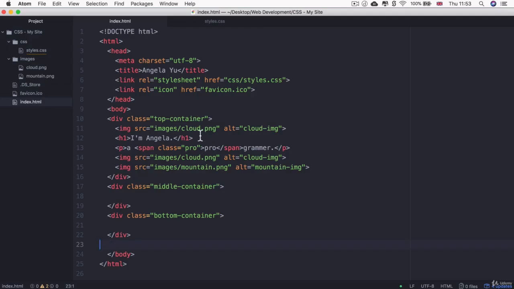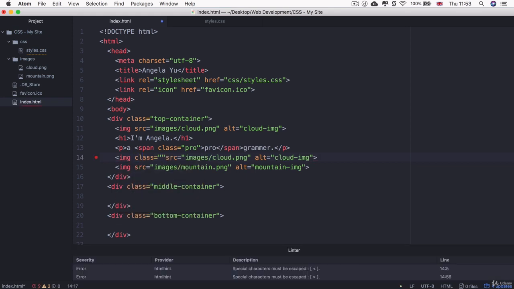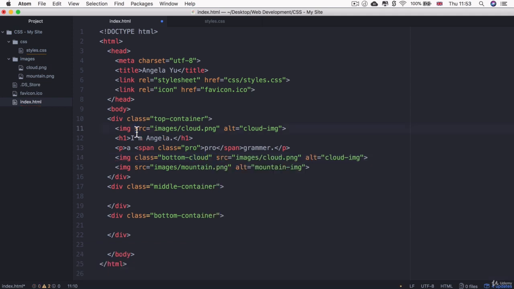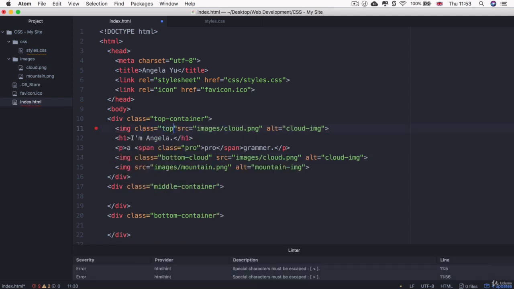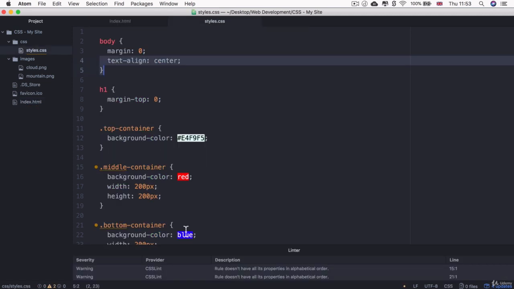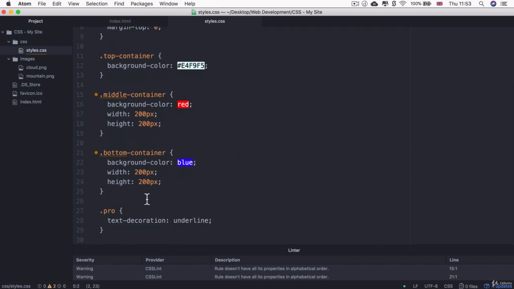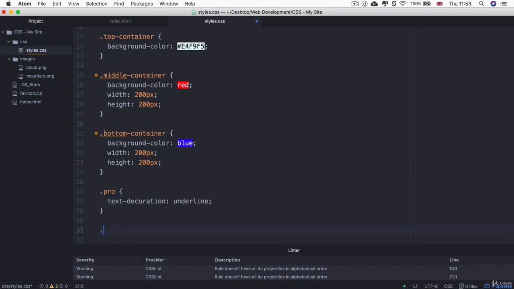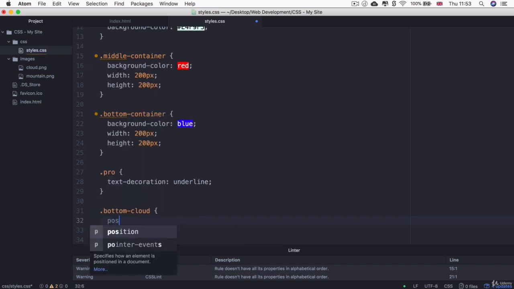So inside our index HTML, I'm going to give a class to our bottom cloud, and I'm going to call it bottom cloud. And while I'm here, I'm going to give a class to our top cloud, and I'm going to hit save. We're going to head back over to our styles.css, and we're going to target that bottom-cloud, and I'm going to set its position to absolute.